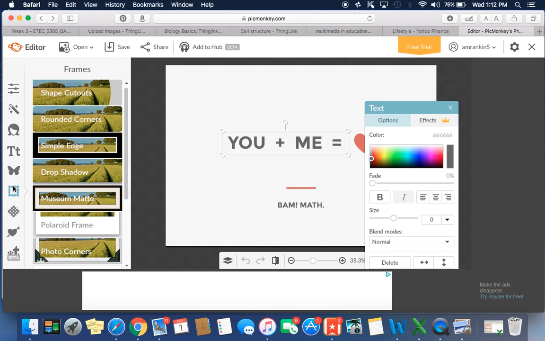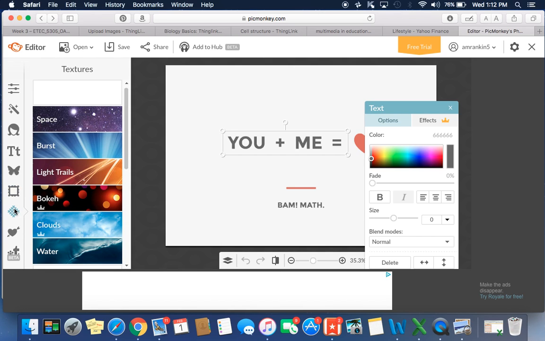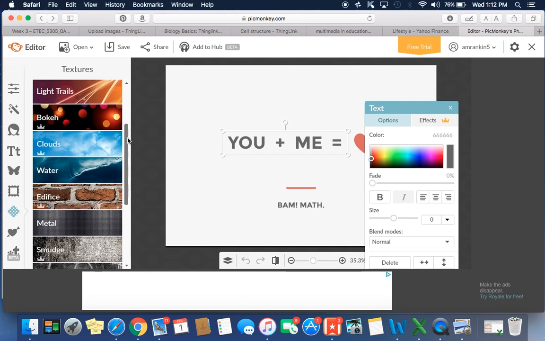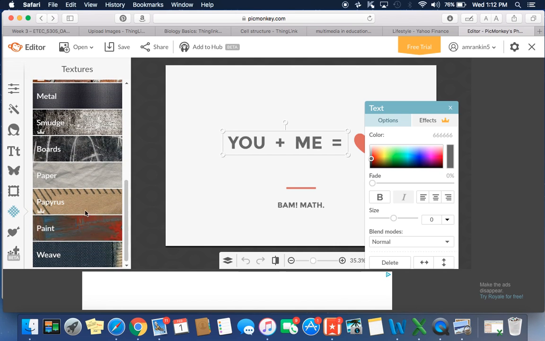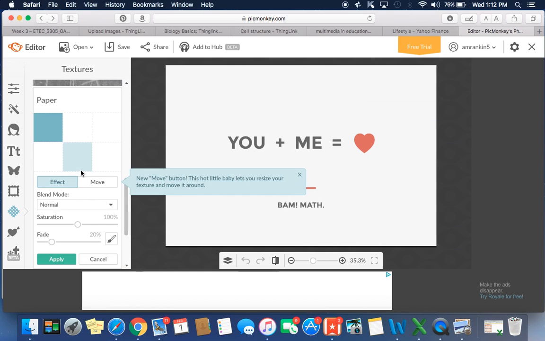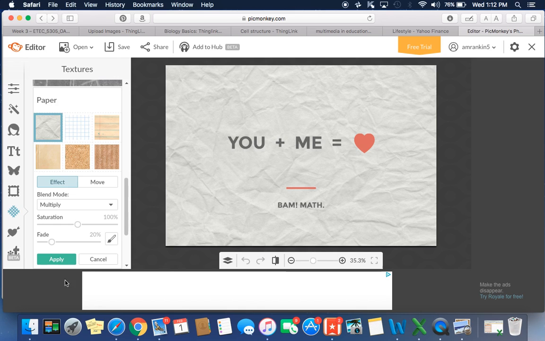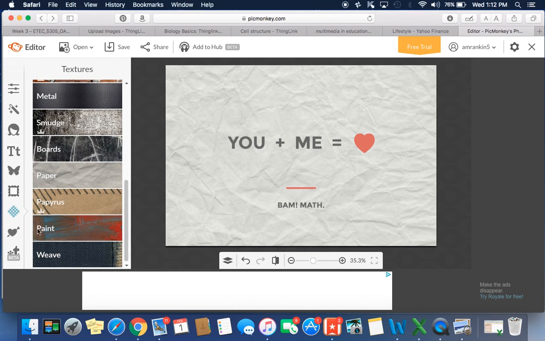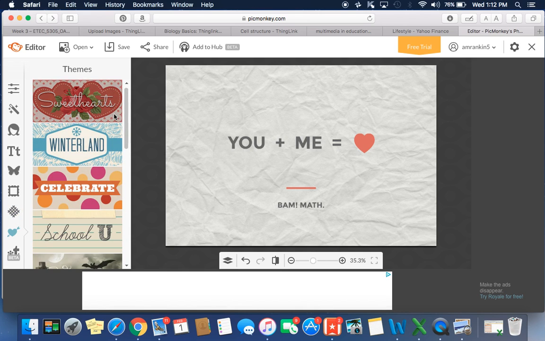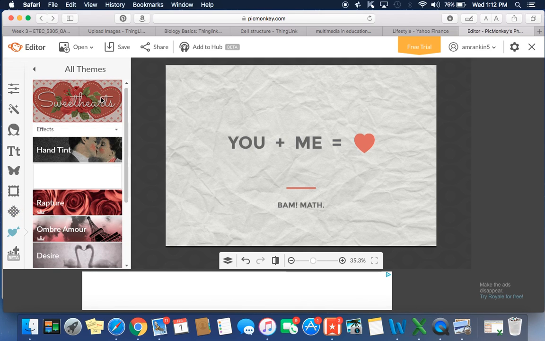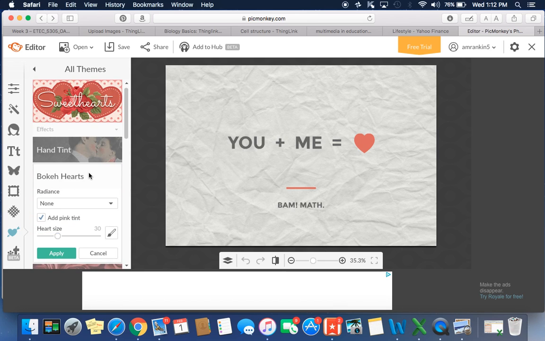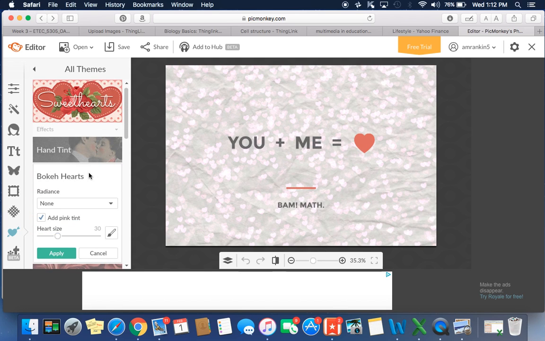You can add a frame to it. You can add some overlays. So you can actually go in and maybe make it look like actual paper. So click on that one, hit apply. Click on the heart. So these are different themes that we looked at before. So maybe sweethearts. So the bokeh hearts just adds in a bunch of different hearts.